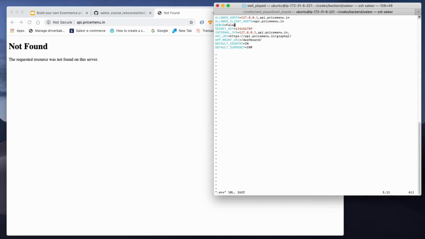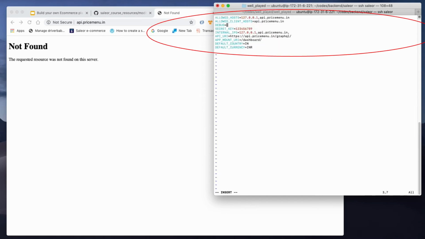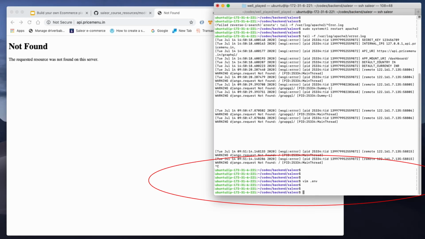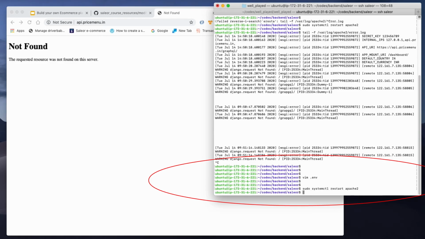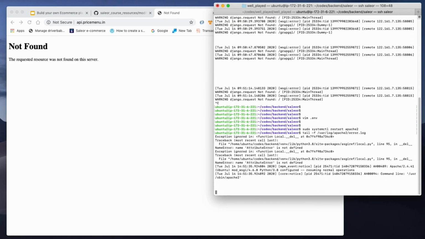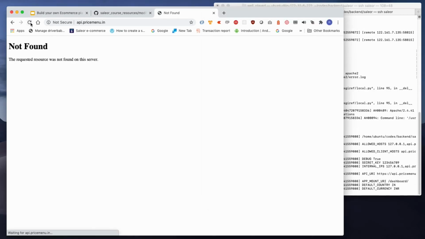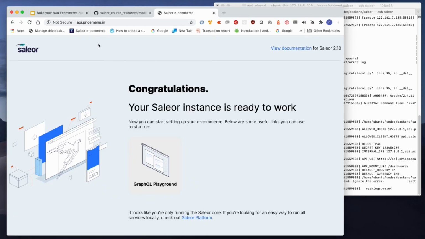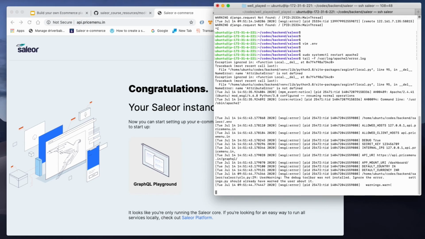If I change my environment variable to debug equal to true, whenever I change anything in .env, I need to restart Apache so that those environment variables can be repopulated again. Now I refresh the page and this is available to me. So we were successfully able to serve the Django application via Apache.